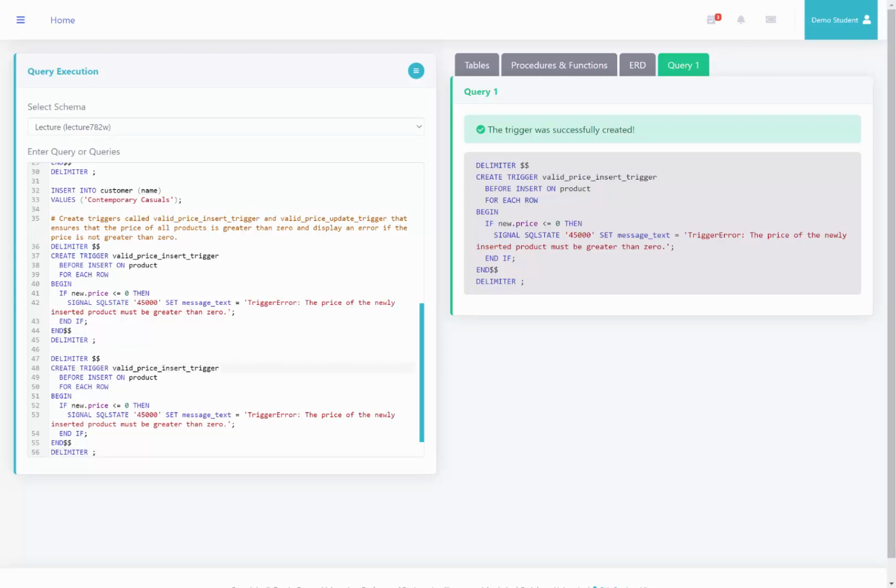So this one will say create trigger valid price update trigger, and rather than before insert on product, now we are going to check for updates on product, and then for each row, because multiple values could be updated, then we're going to check to see if the new price again is less than or equal to 0. We would say the price of a product must be greater than 0. So let's go ahead and run this query.